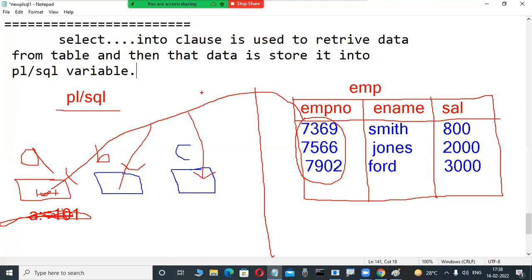Then are we using colon equal to? Is it possible or not? Very good, not possible. Why? Because this is table data. That's why colon equal to is not possible. Now to store these employee numbers from this table into these variables, which clause are we using?